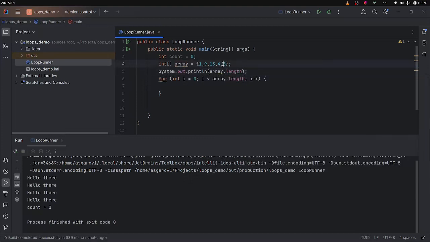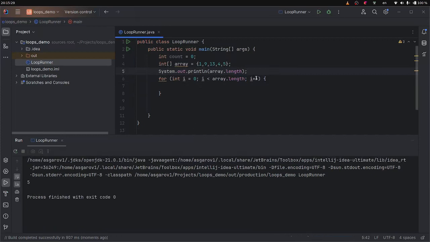But the last index is 4, which is why we say run while you're smaller than length. As soon as it hits the length, we stop, which is just extremely usual. So you can see that the array length is 5 exactly. The last index is 4. And that's exactly how we use it.